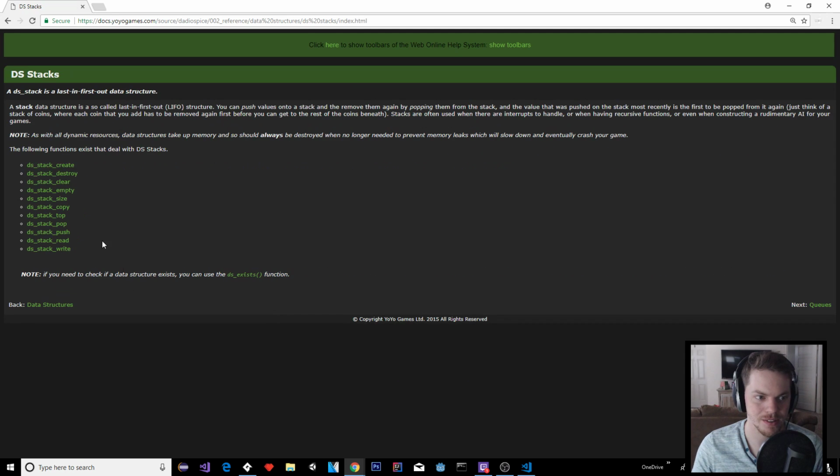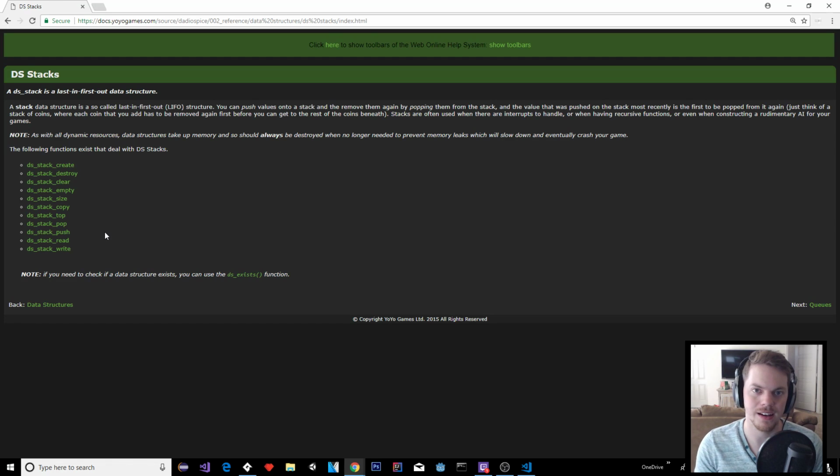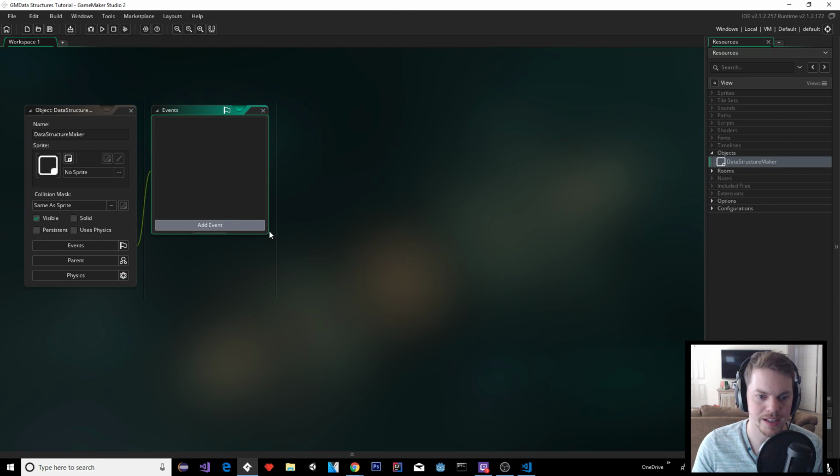For example, a stack has a create, destroy, clear, empty, size, copy, top, pop, push, read, and write function, okay? You could create a structure in GameMaker or in any other language using arrays, with a script for all of these different things, and they would get the same functionality out of it. So these data structures are a way for you to store data into an array. It basically is an array on the very bottom, or some kind of list of elements, and some functionality to do work with those elements. So let's go over the most basic data structure real quick, and that's going to be the list.